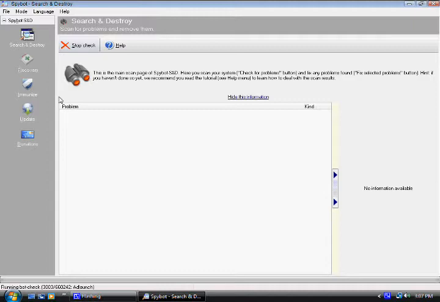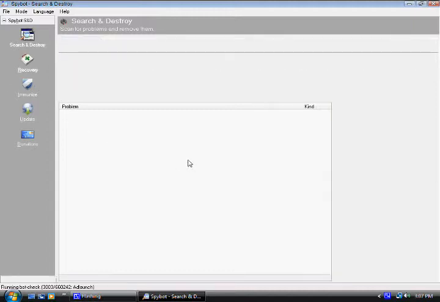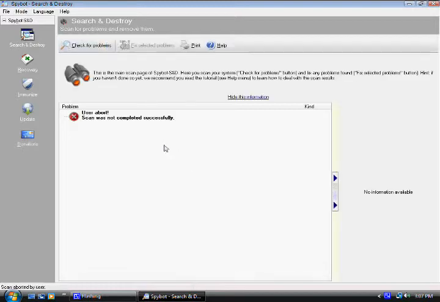And what happens is it's going to tell you how many files it found. Well, I aborted it, but you're going to have a list of items over here which it found, and then it's going to ask you to fix selected problems. This is going to be highlighted. You're going to click on that, and all the problems that it found.